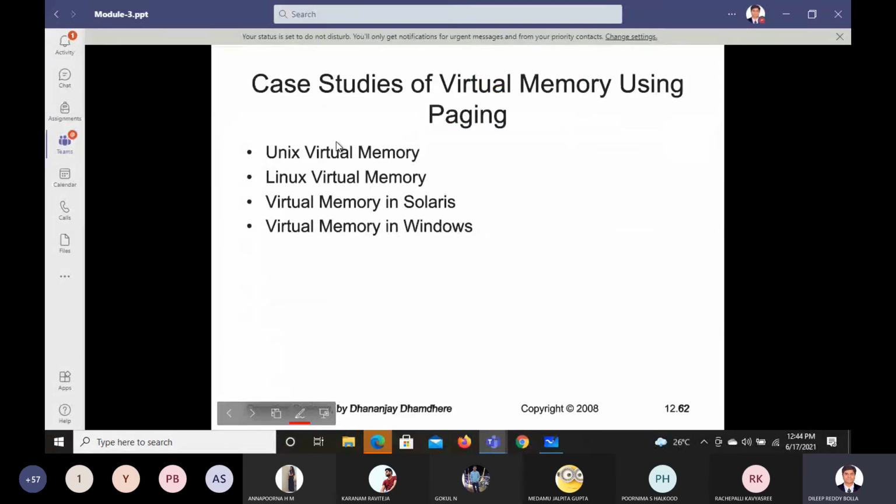Next we have virtual memory in Unix and virtual memory in Linux. These two are mentioned in your textbook, but they are not in your syllabus. Let us see the case studies on Unix, how virtual memory is managed, and on Linux, how it is managed.